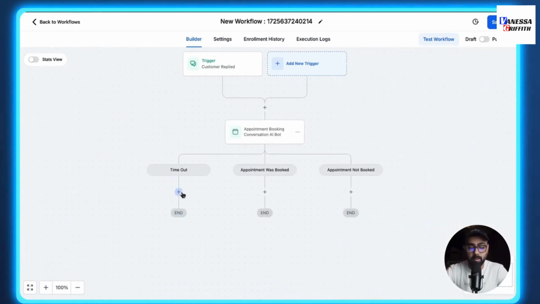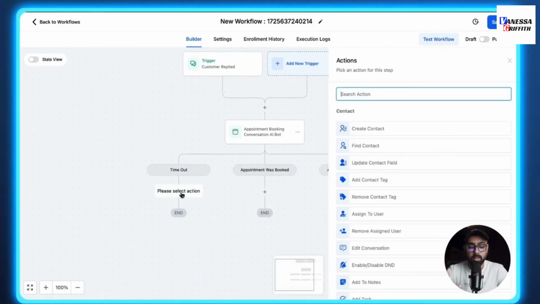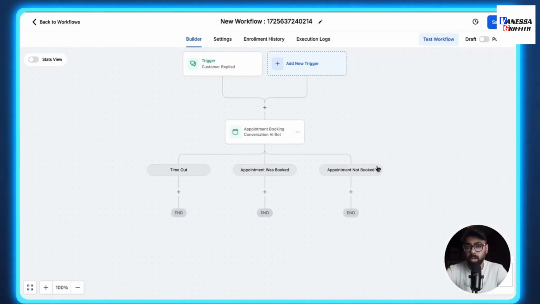Now, let's say there was a timeout, you can send a different message. And then if there was an appointment booked, you can send maybe an email. And if the appointment was not booked, you can still add some actions, maybe adding a follow-up or maybe adding them to an email drip sequence where you try to nurture them, right? So this gives you a good solid base to start with.